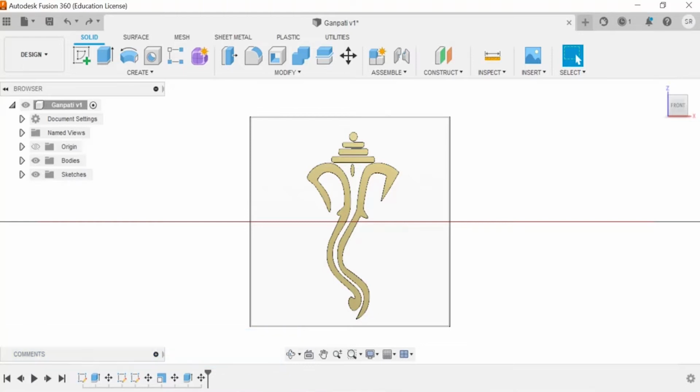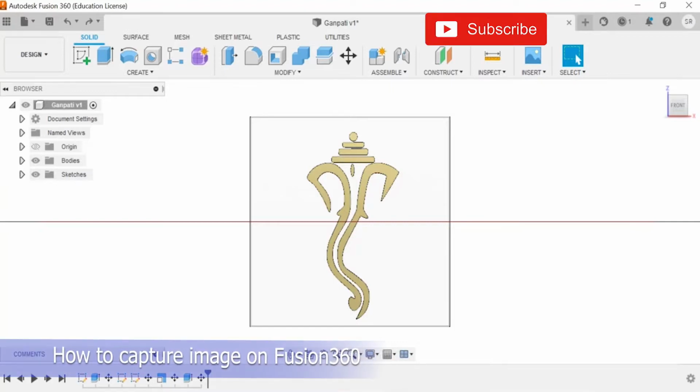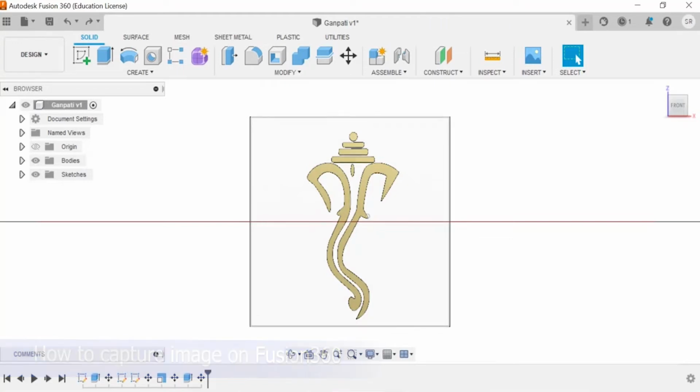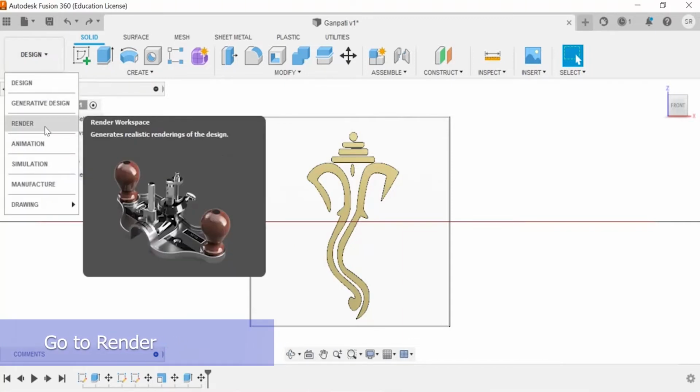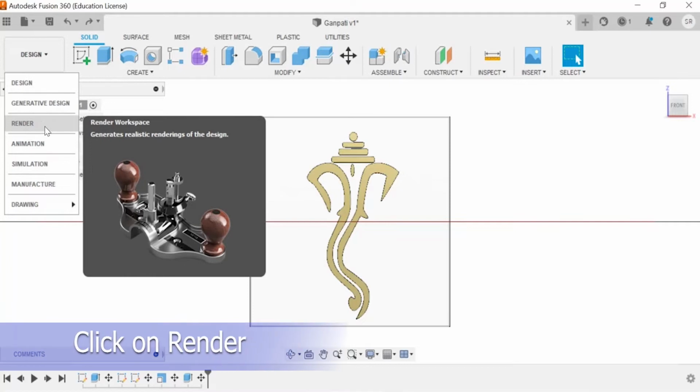In this tutorial video today, you are going to learn about how to capture an image in Fusion 360. So this is a design which I made in Fusion 360. Now I want to capture the image of this to save as a PNG. So first of all, from design, I will go to render, and here you will find the render option.